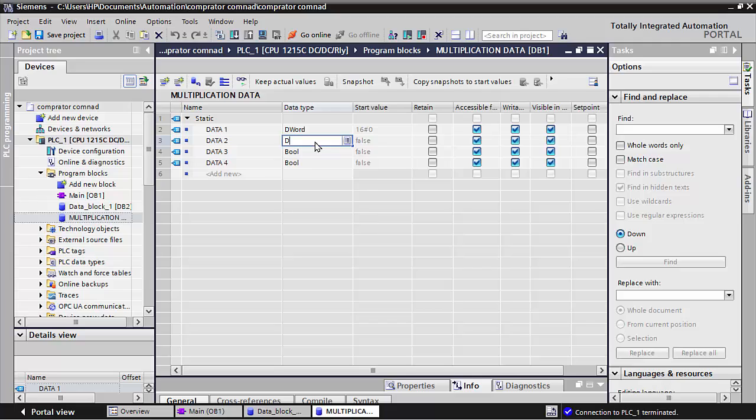Also here you can use double word, DWord, double word, DWord, and I make all this data retain, because if power goes, the values will not be disturbed. In previous lectures I already discussed that retain data, why we make this retain data.